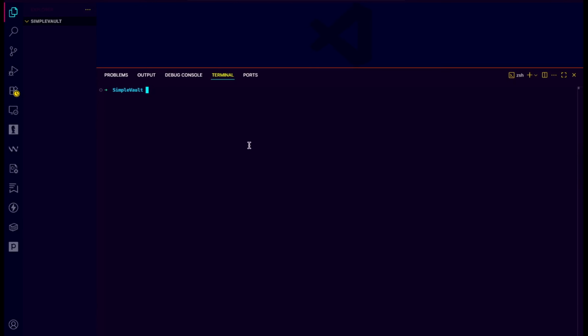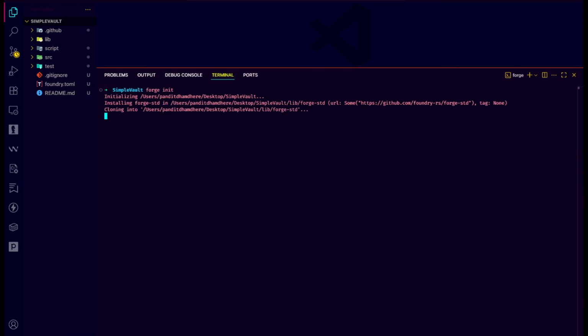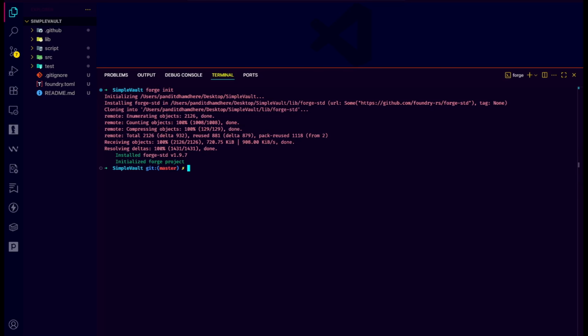Let's initialize our Foundry project by running this command, forge init, and we are also going to use the OpenZeppelin library for developing this smart contract. We are going to follow some of the best security and gas optimization practices, as we have been doing in the previous tutorials.